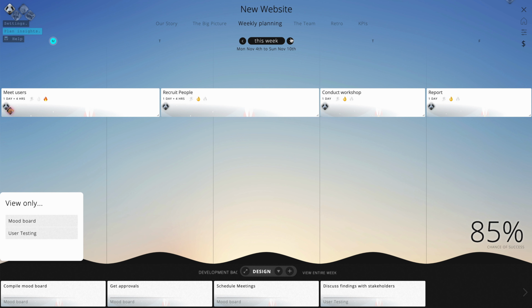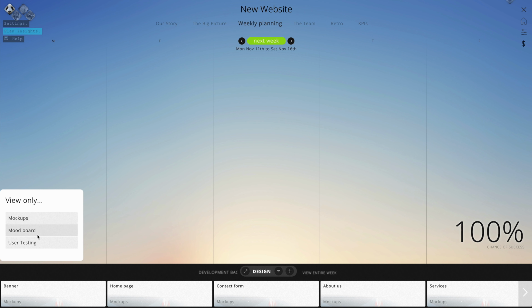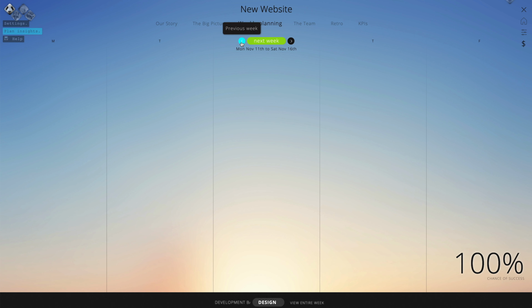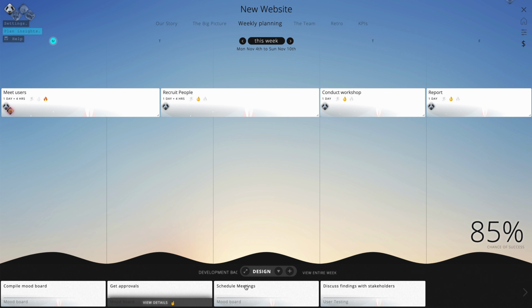If we were going to go to next week to make a plan, we could see mockups are already here, and mood board and user testing, anything that wasn't finished is carried over. So that way, you never have to worry about what were we planning to work on? What does the roadmap say? What should we be working on? Mission X automatically looks at all the information you've provided in the past, keeps it up to date on a week-by-week basis, and then presents it to you in a backlog fashion. So all you have to worry about is, what should I be working on?